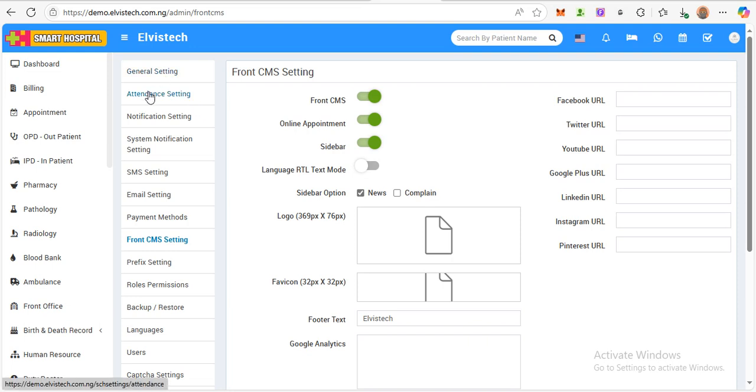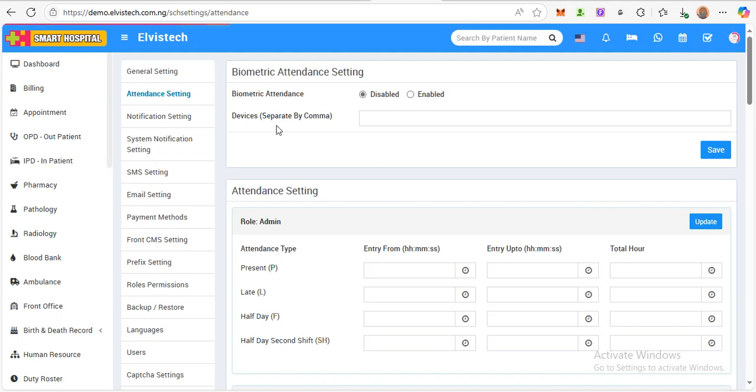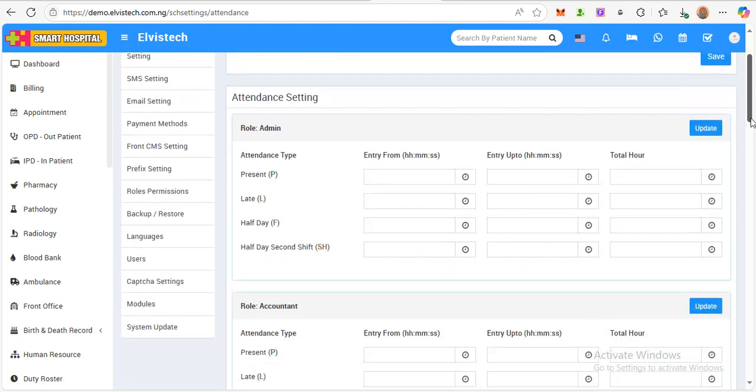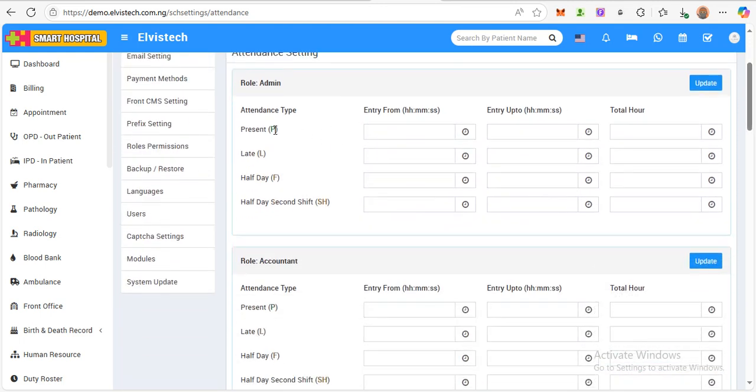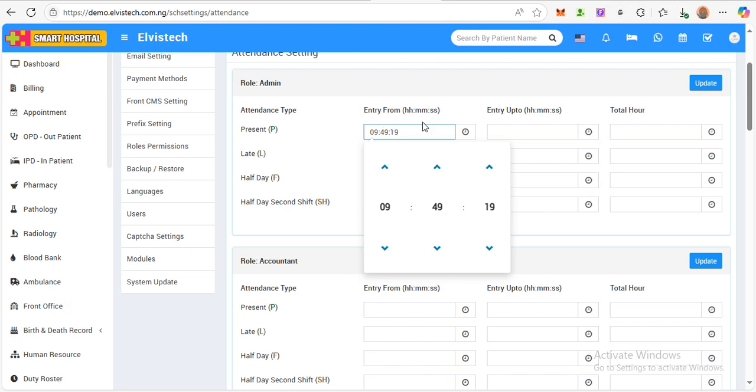So now let's go back to the other settings. Let's check this attendance settings. So biometric attendance, you can enable or disable this. For the admin settings, you see here the role admin, attendance type, present. So you can clock in the admin. If the admin is late, half day, you can just check this and update.